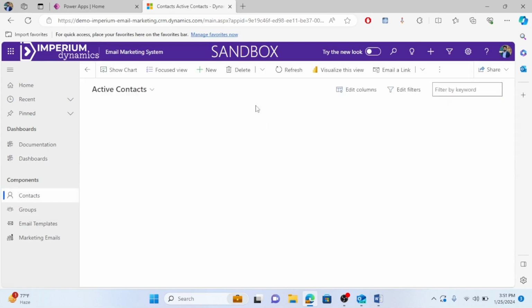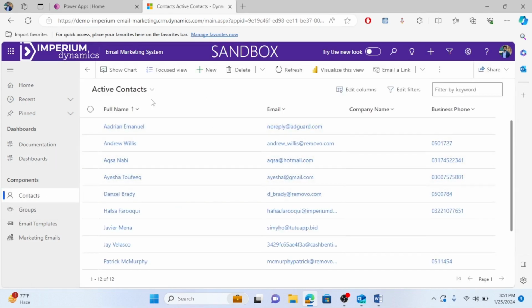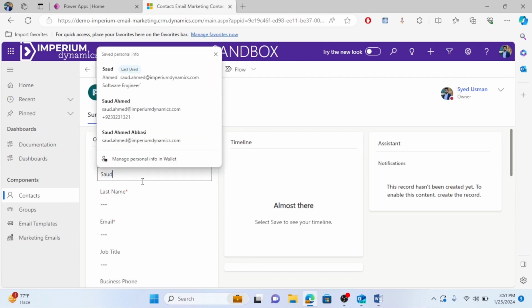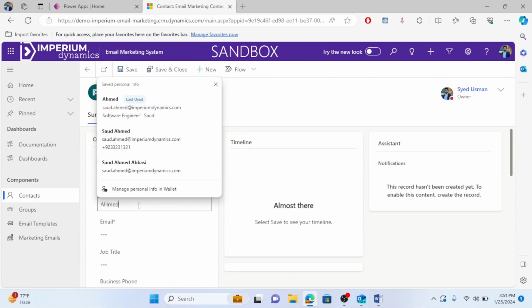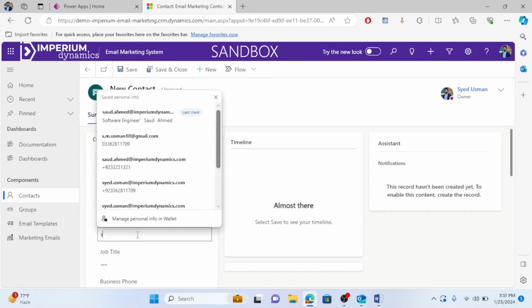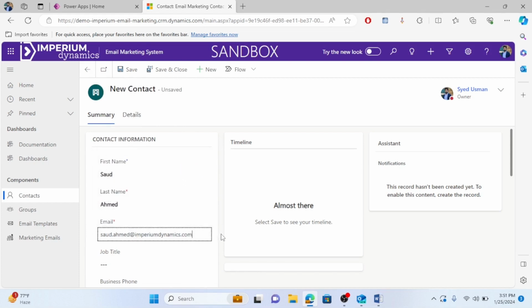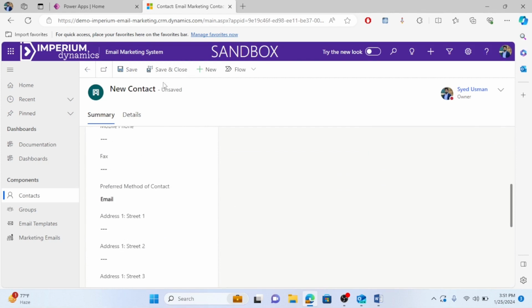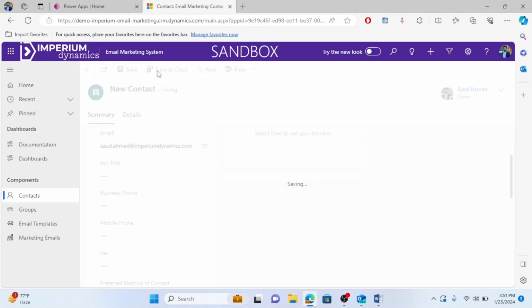So I'm in the contact panel over here. I can see multiple contacts. I'll be creating new contacts in order to show how it works. So you go to the new contact and you enter first name and the last name, which are the required fields. Actually, you also have to enter the email as well, and we leave the rest for now. We click on save and close.